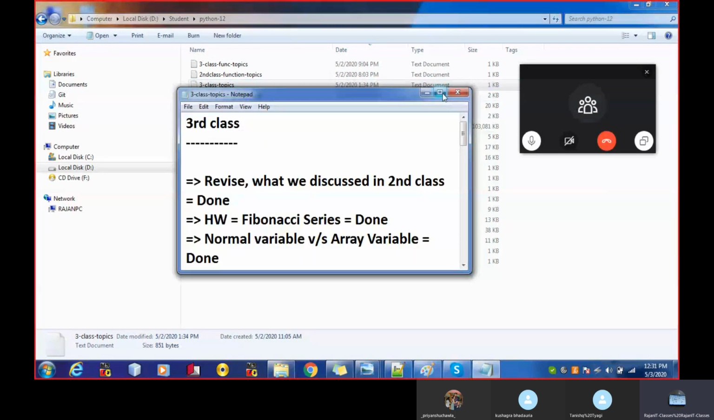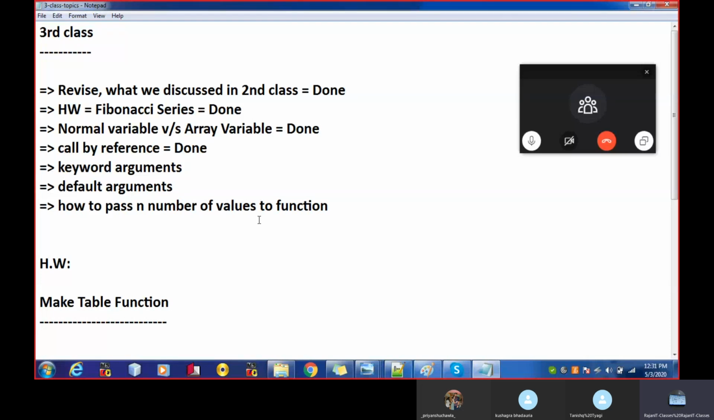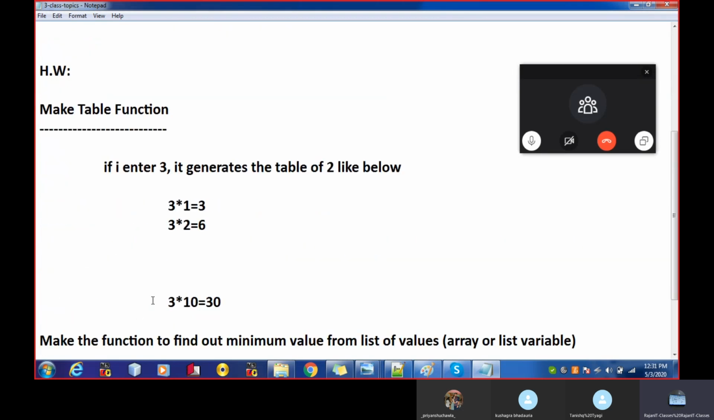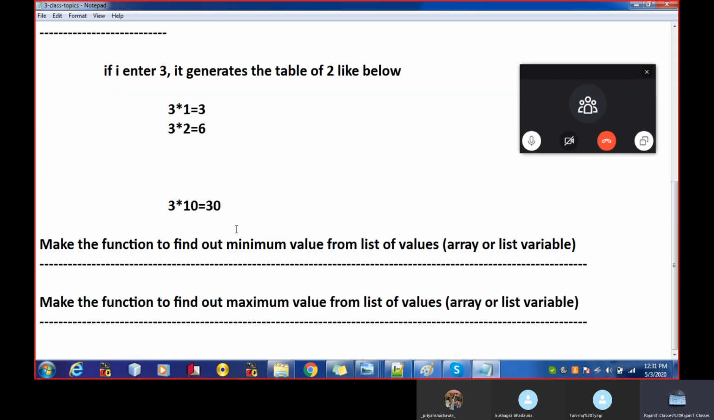So we have covered call by reference, and normal variable versus array variable, and we revised about the second class, and we did the homework related to the Fibonacci series. So three homeworks actually I had given in last class. That is the table, how to find out the minimum value, and how to find out the maximum value.